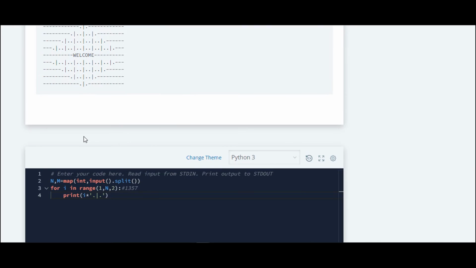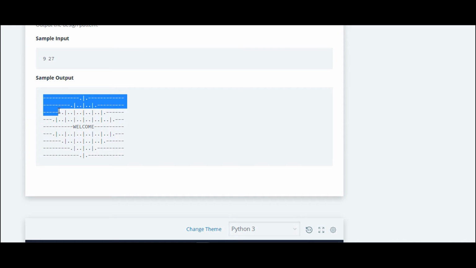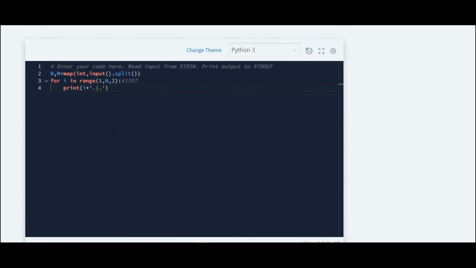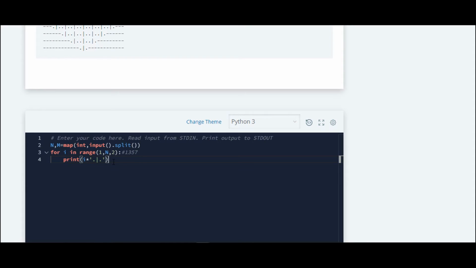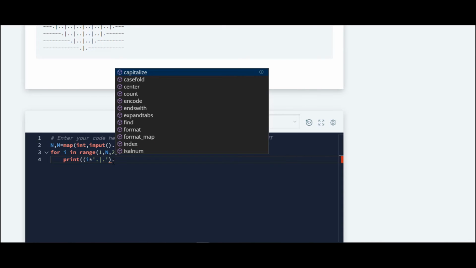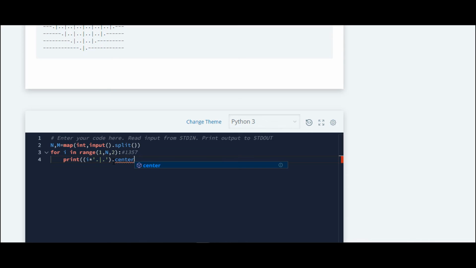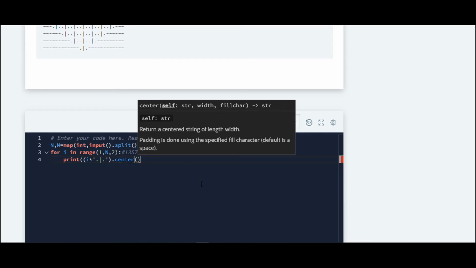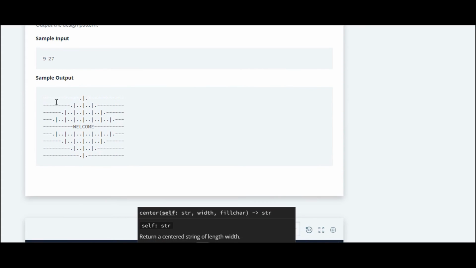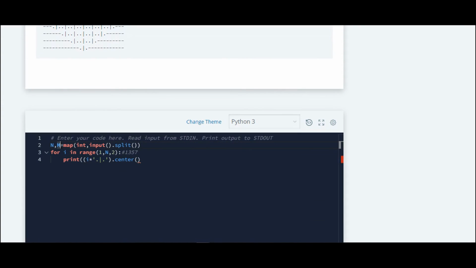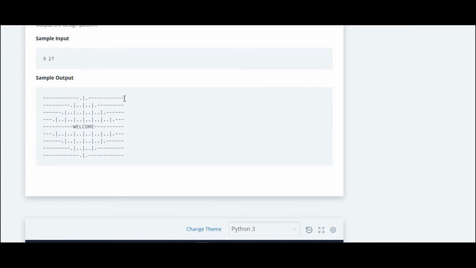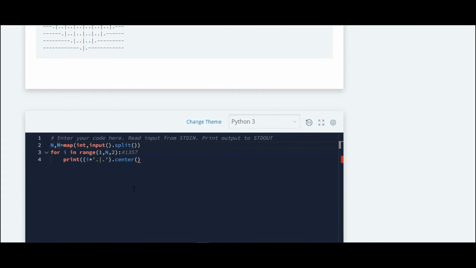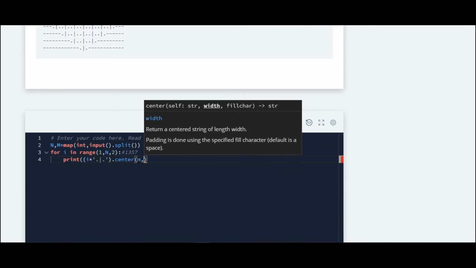And now we have to make code for these hyphens which they have given over here. For this we'll require one inbuilt function in Python, which is center. So we have to use the dot operator, then center, and in this center we have to pass two separate parameters. One will be the length of the columns, which is m in this case, and the second is the character which we have to print, which is hyphen. So the first will be m and the second one will be hyphen.